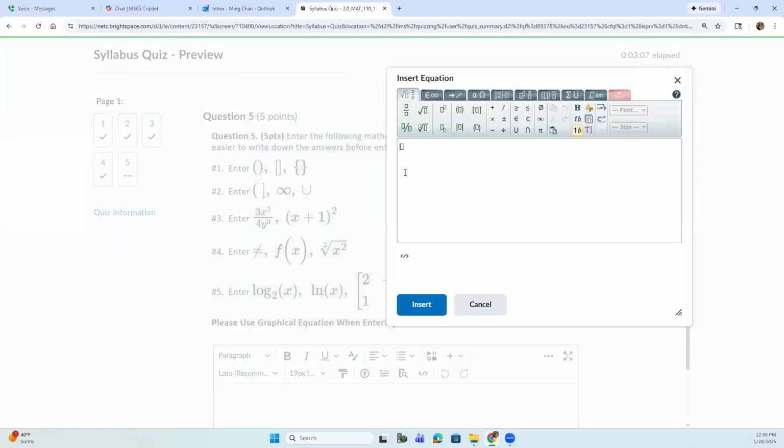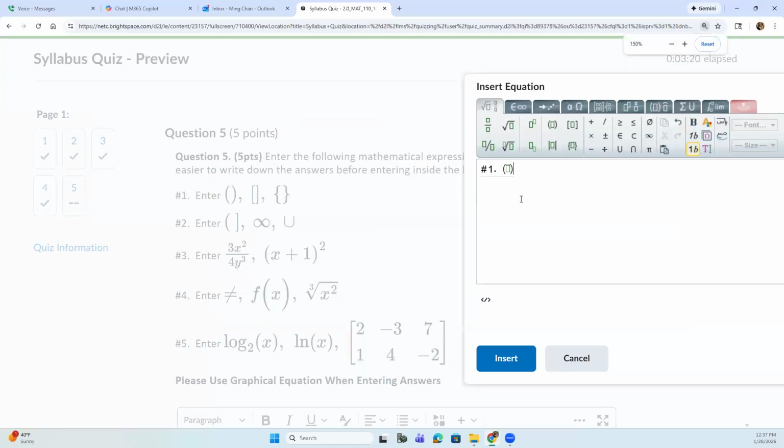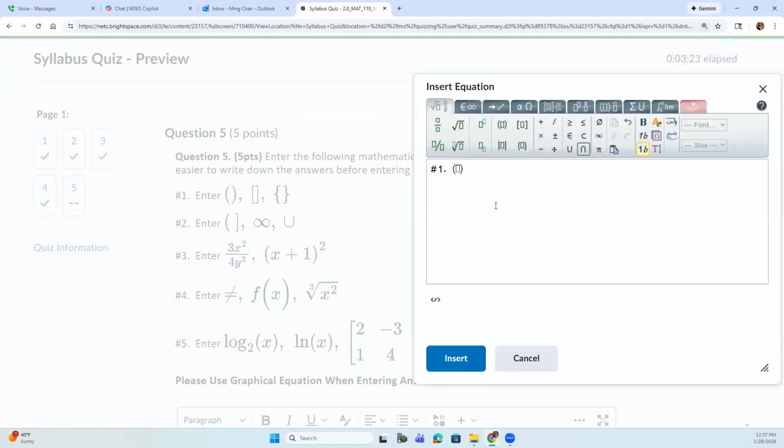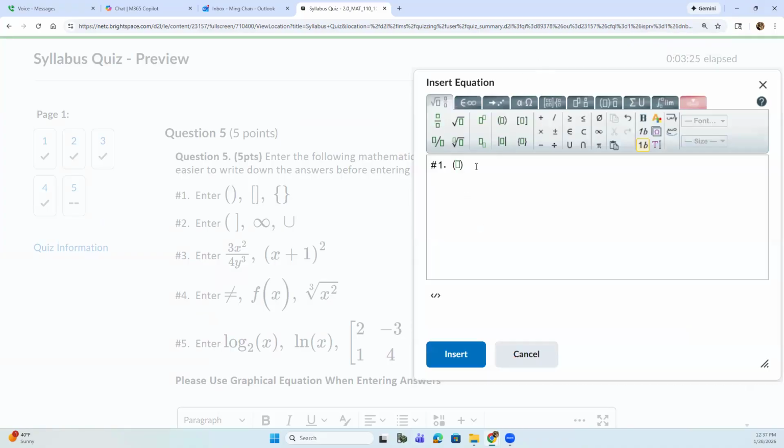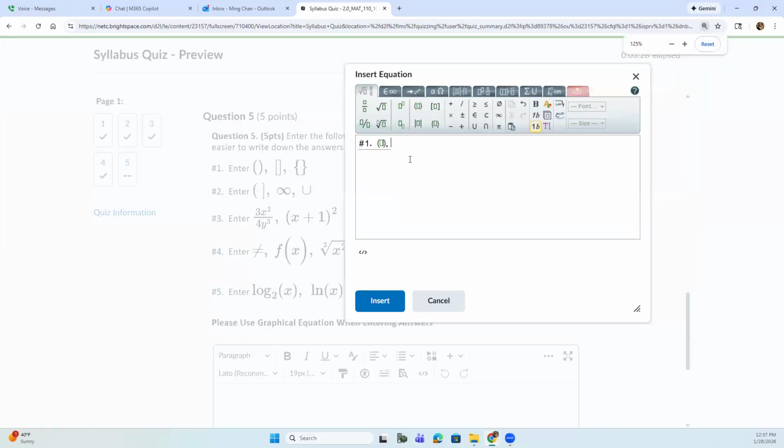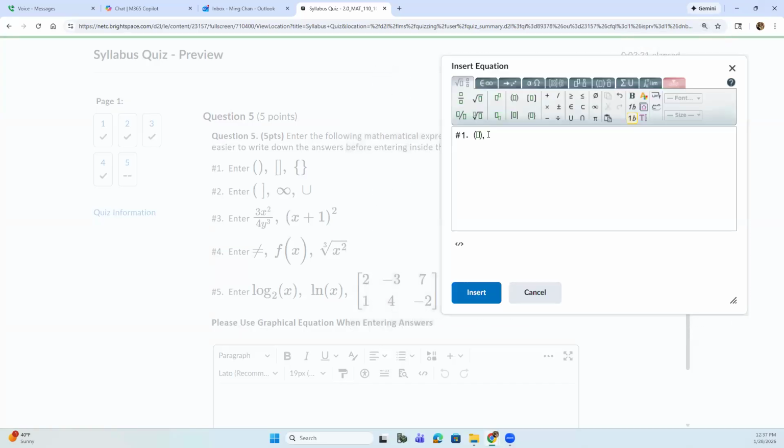Number 1, open and close parentheses. Right now we're on the top row, under the first tab. Open, close parentheses are right here. Click on the outside of it and press enter. Open and close bracket is right here. Click outside of it, enter, comma, enter. Open, close brace is this one. I'm going to click outside of it and press enter for number 2's answer.